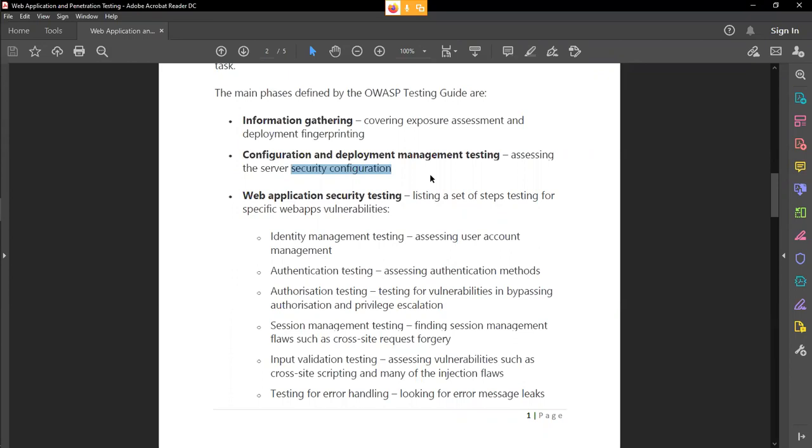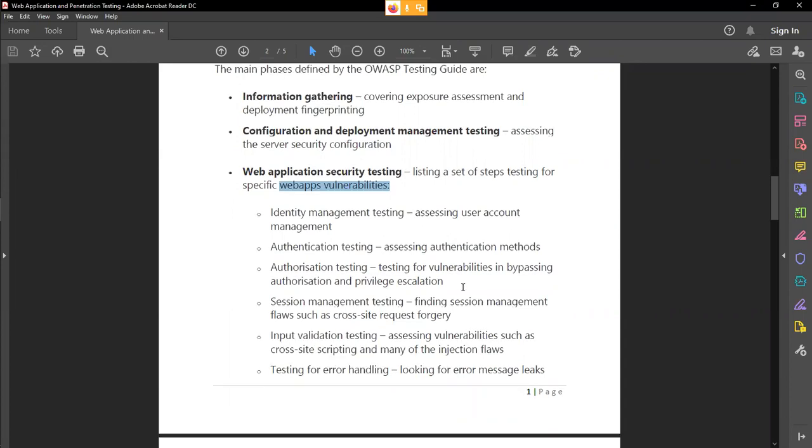We can talk about web application security testing, which is the important part, and we're going to learn about these things in our sessions. It lists a set of steps for testing specific web application vulnerabilities. When we talk about web apps, that means APIs. For example, you can see over here they have given identity management testing, and user account management testing.